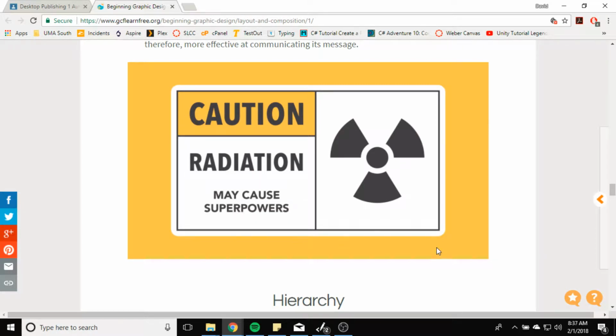So the first thing that jumps out at you in this sign is the big caution right here. The reason why is because it's the biggest text on the sign. It has a different color scheme than the rest of the warning sign, and it's naturally in the top left-hand corner. We here in the West read from left to right, top to bottom, so our eyes are more naturally drawn to the top left corner. So you want to put your most important information usually up in the top left-hand corner.